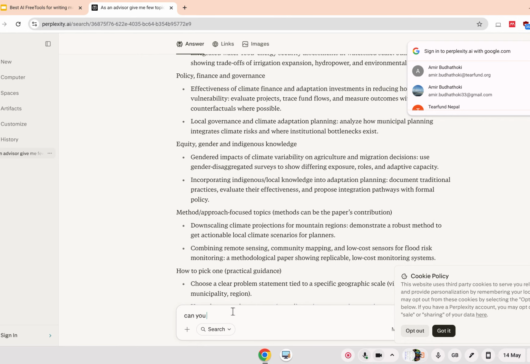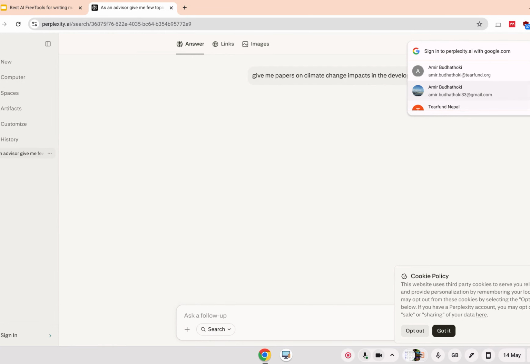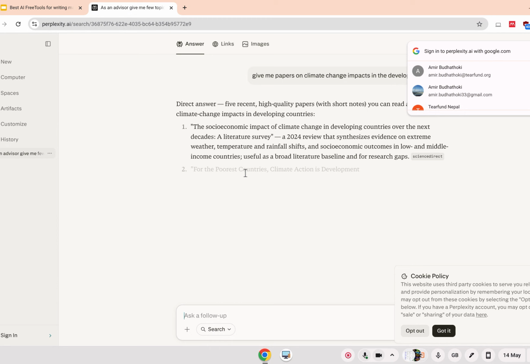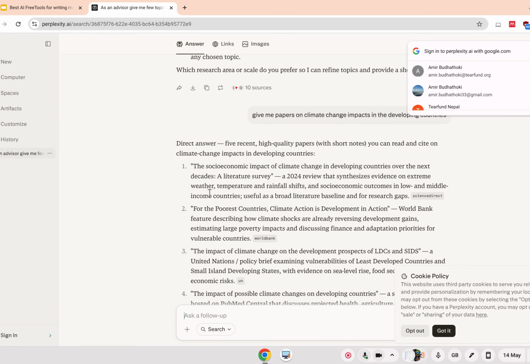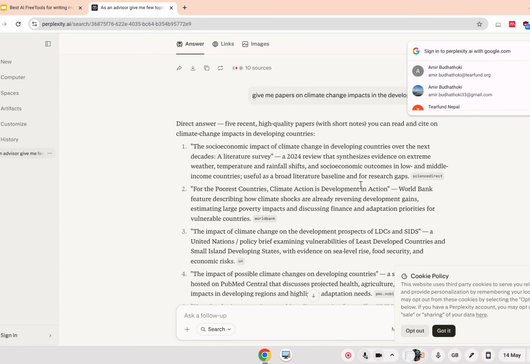Let's be direct. Give me papers on climate change impacts in the developing countries. Let's see what it says. Direct answer: five high quality papers. See, it now directed towards the papers.